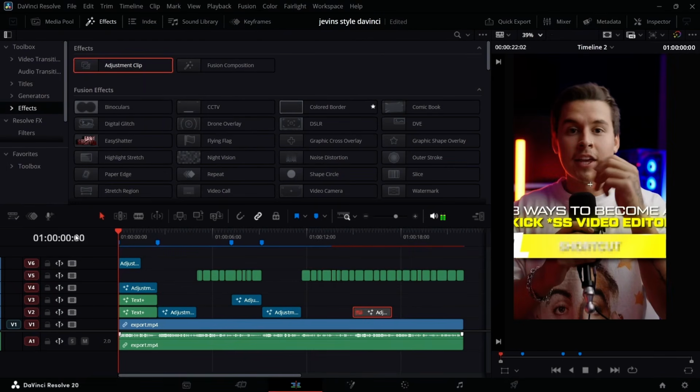Alright, so if I play what we have been able to cover so far in this video, most of the effects like glow and light sweep, I've disabled them. But let me just play what we have done for this video.